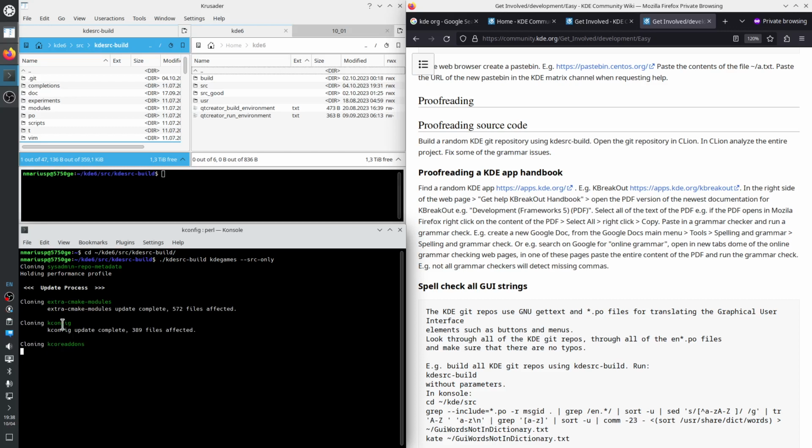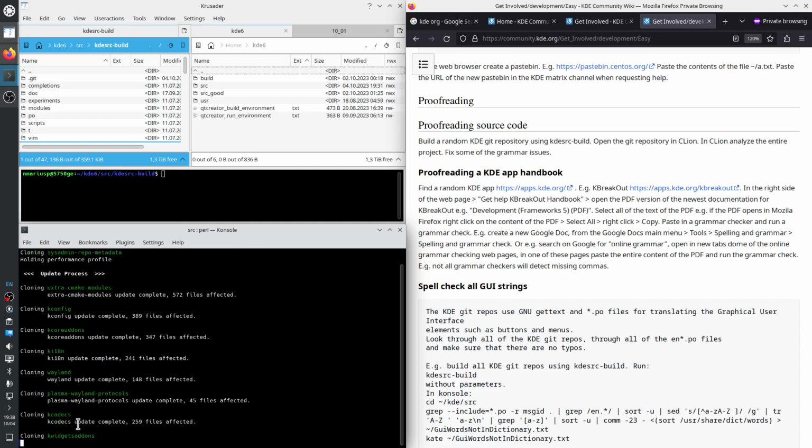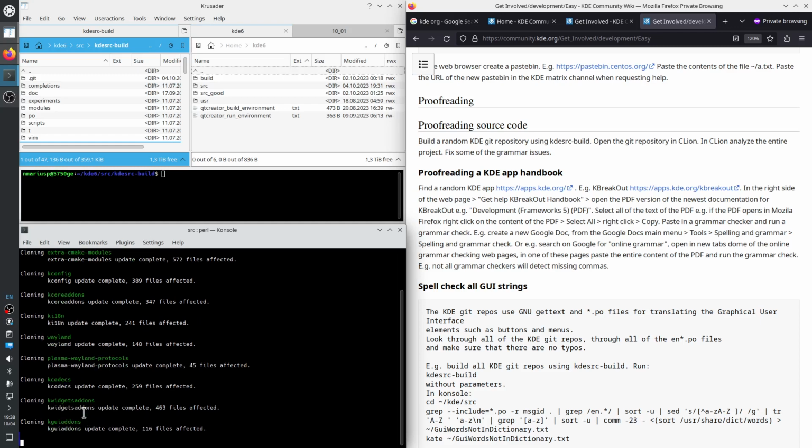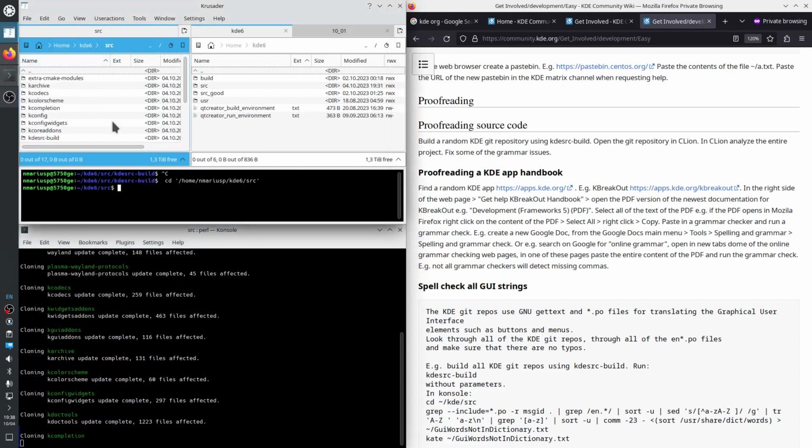So kconfig is a KDE framework version 6. Kcorridor is the same. Kinternationalization. Kcodex is also a KDE framework. So a number of KDE frameworks, I don't know, 60 will be Git cloned. Then we can see the progress.